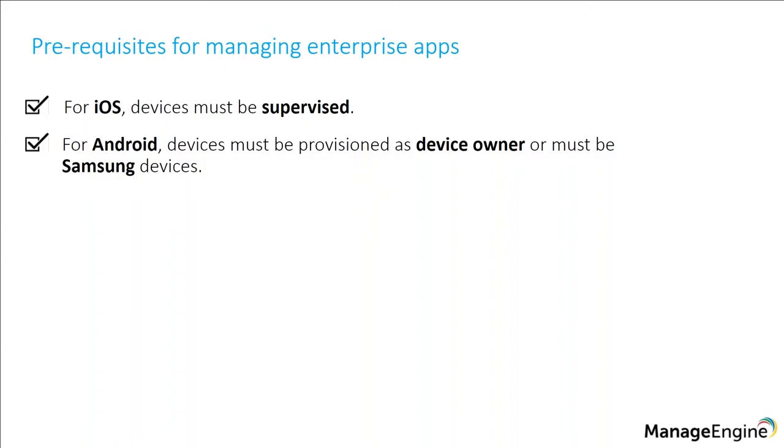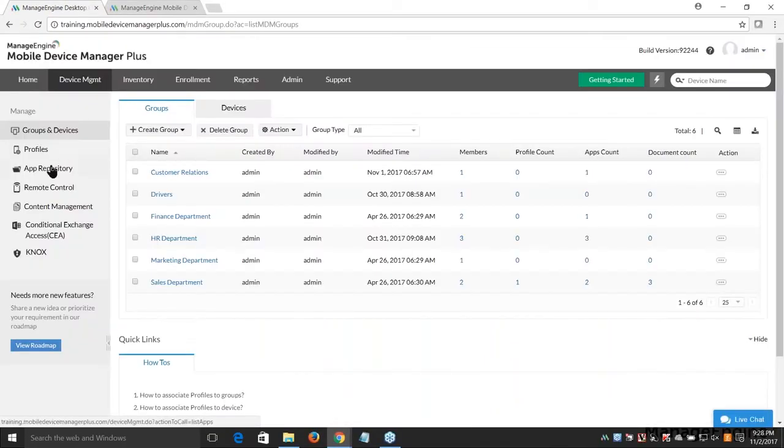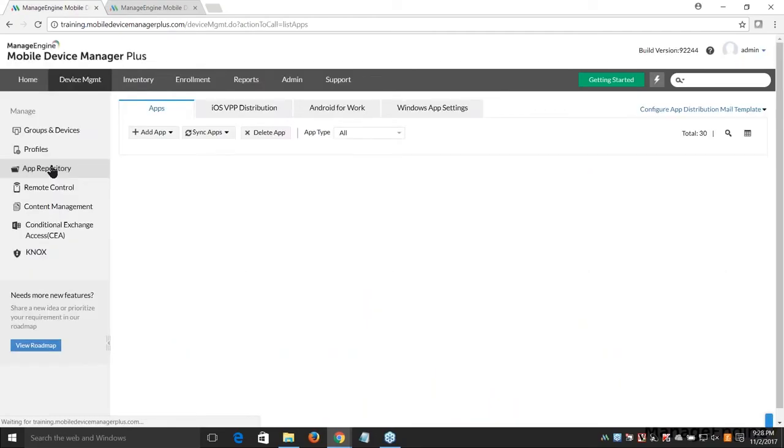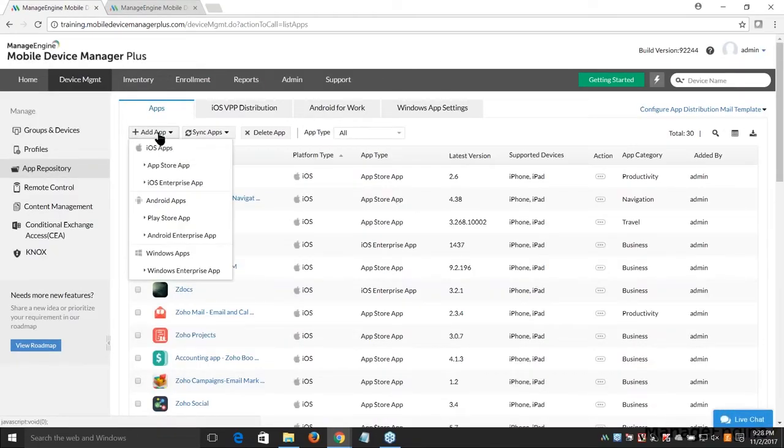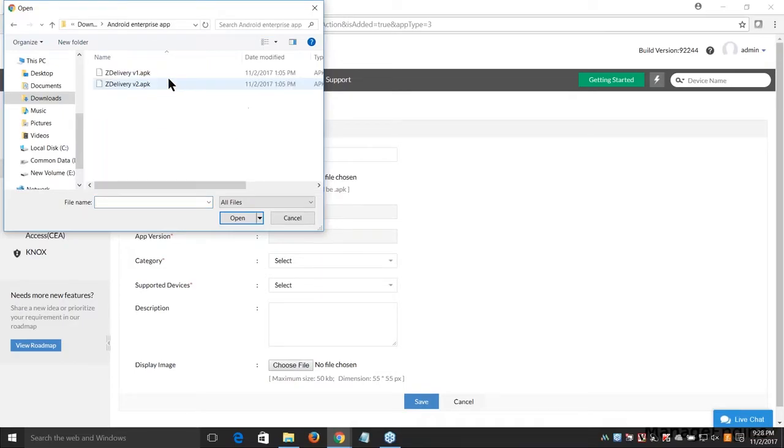Now let us see how you can install and manage enterprise apps using MDM. Go back to your MDM server, select Device Management, and click on Add App Repository. Select the Add App option, and for this example, let's choose to add an Android enterprise app. Now the first thing that you need to do is to upload a source APK file. I'll be doing just that.